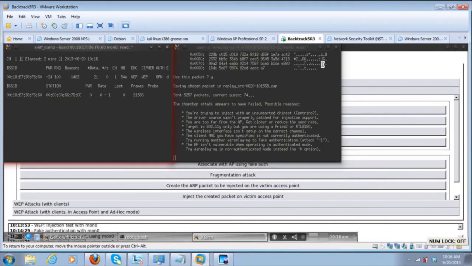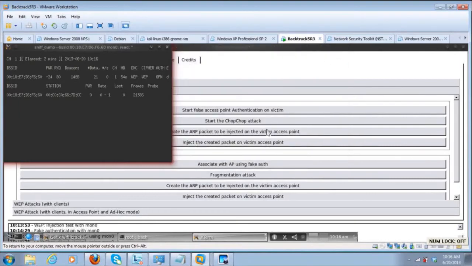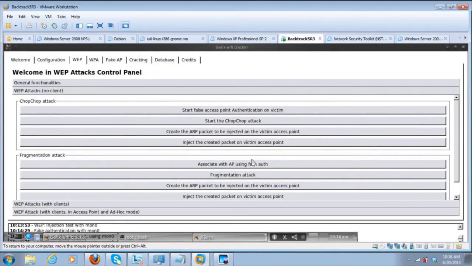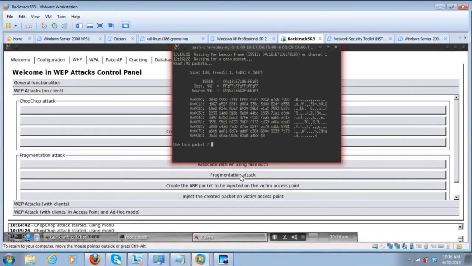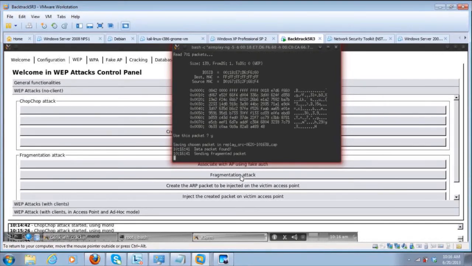Okay, so what we'll do then, since chop chop's failed twice, let's just try another one. We'll try fragmentation. Sometimes fragmentation will work for us. So we'll see if fragmentation gives us any better success. It's the same way, going to read packets, and it's looking for a data packet. And hopefully it'll get a data packet here. And there's a data packet. So let's see if we can get lucky.